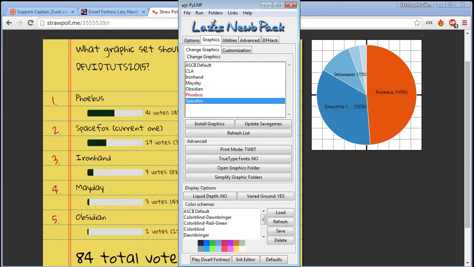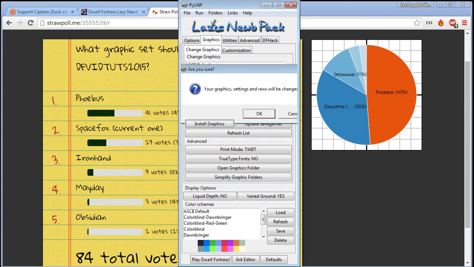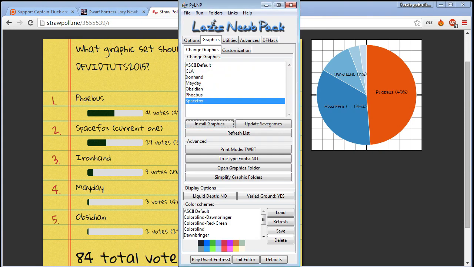I like Space Fox, so what we're going to do is install Space Fox. So you just select that, install Space Fox, press OK a couple of times. If you've already played the game, you maybe get another pop-up where you need to update your save game, just press OK, it'll be fine.